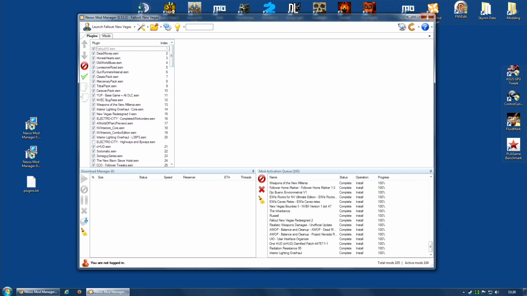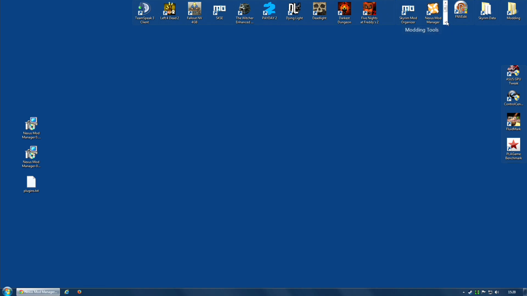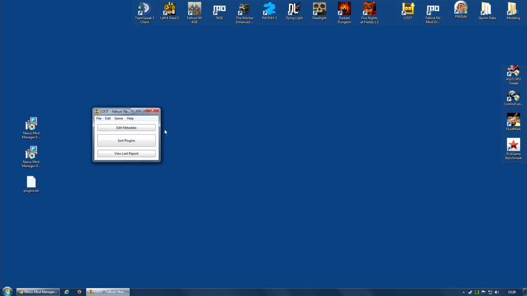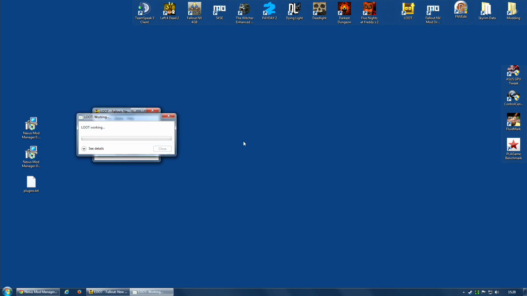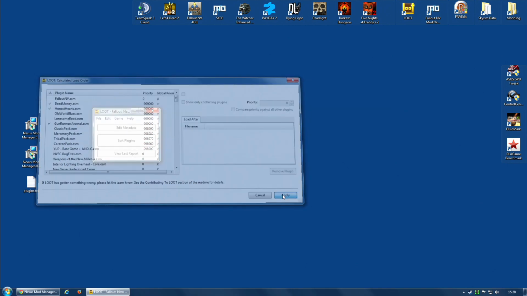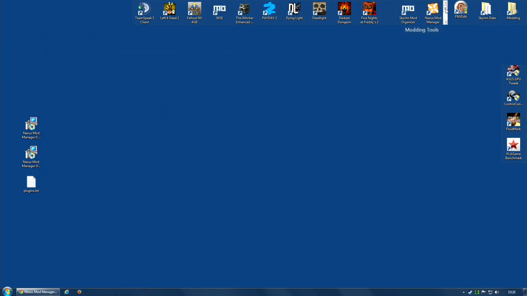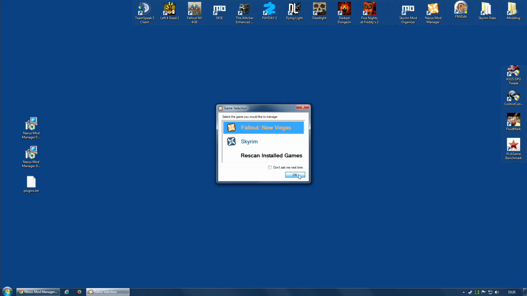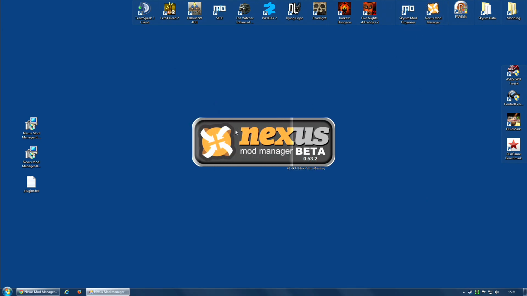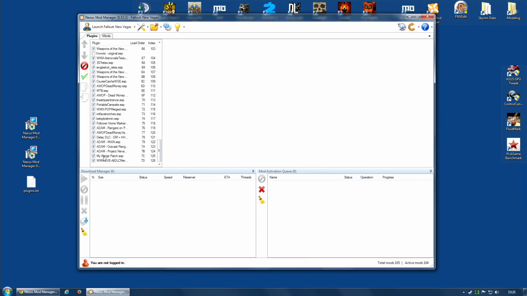I am going to close down Nexus Mod Manager and once again run LOOT just to make sure. It's restored my load order to what it was, but to be absolutely sure, I might as well run LOOT and then open up Nexus Mod Manager and double check. And once again, it's moved my merge patch slightly off. There you go. So my load order has now been sorted.